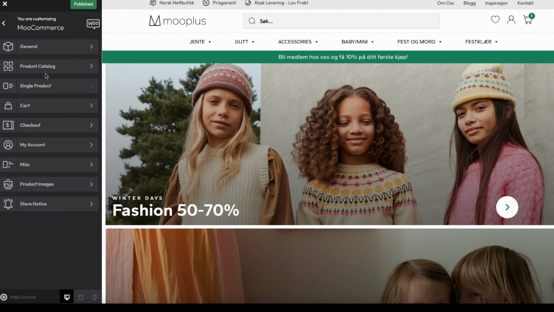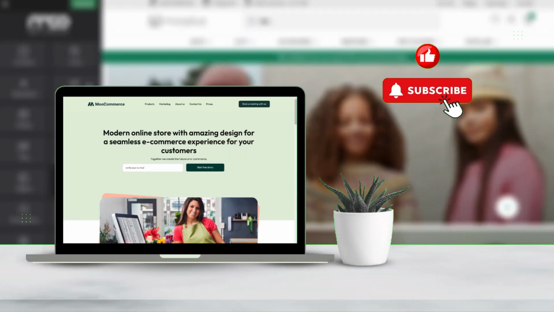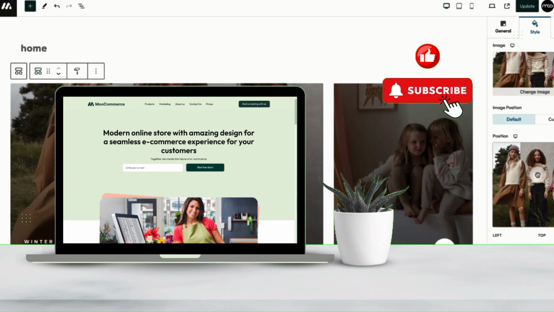To help you get more familiarized with this dashboard, you may click the link above. And that's all for a short preview of theme customization. In the next video, I'll help you get started on adding products and customizing your page.